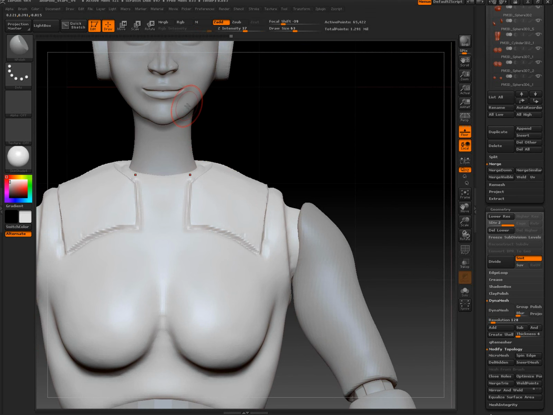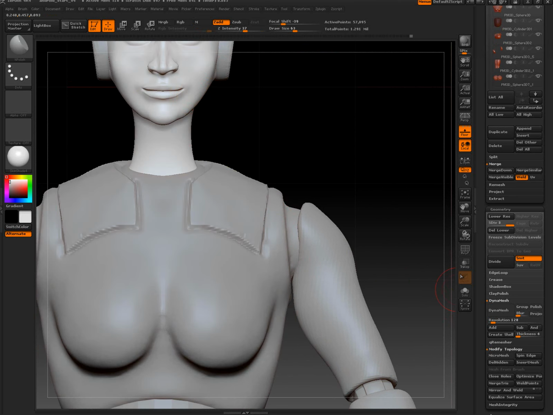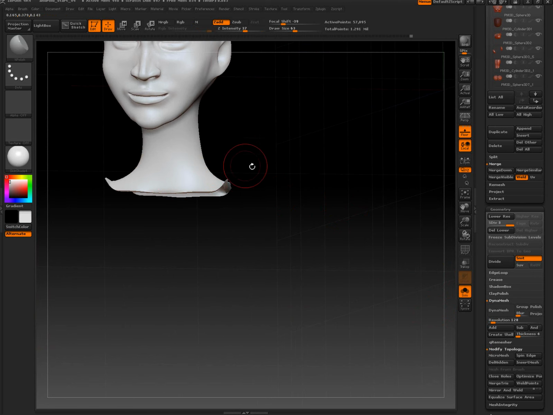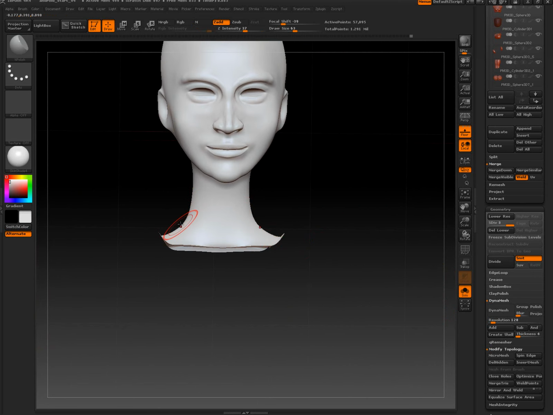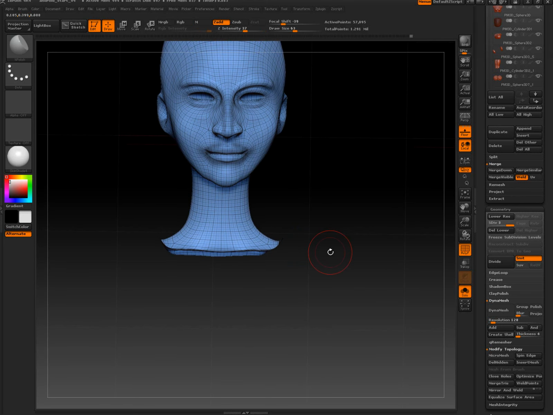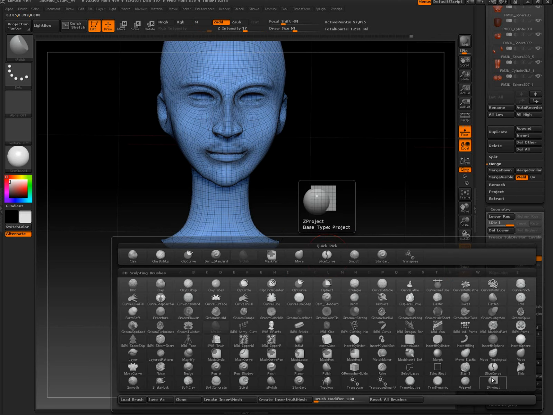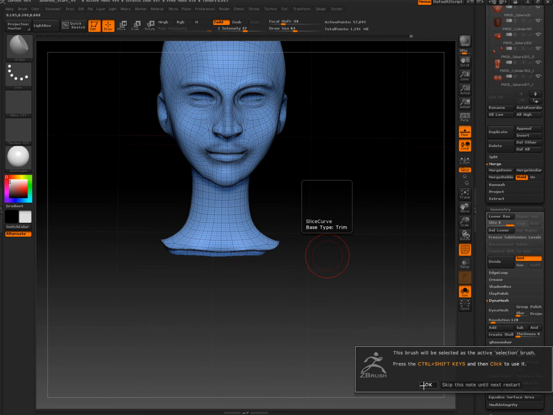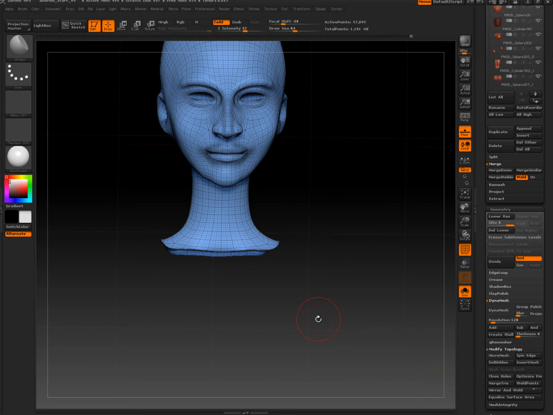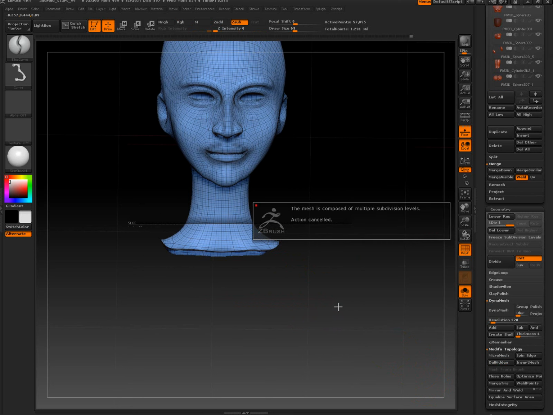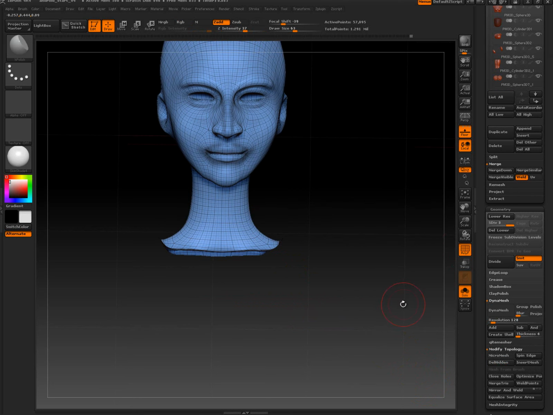Okay, then what else should I be showing? If you want to delete this bit of neck, what you could do is press Shift F again, with the B, Slice Curve tool, Control Shift and drag a line. Oh, because it's got the subdivision levels, it does not work with them. What you've got to do is freeze the subdivision levels by pressing down this button.